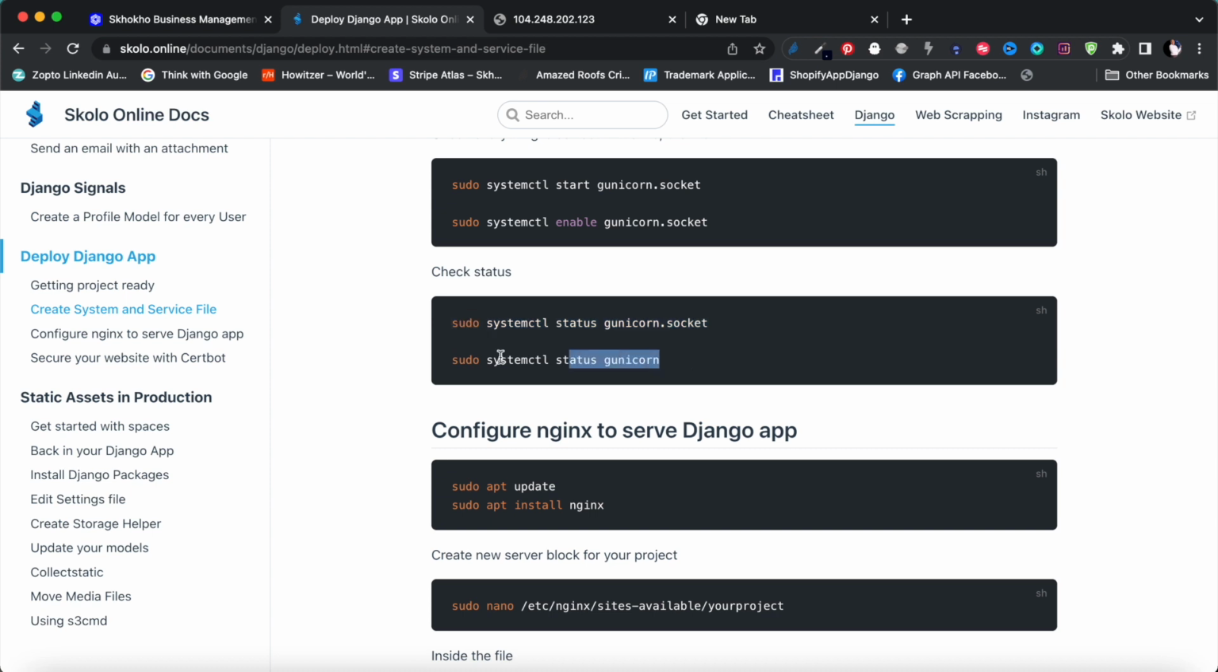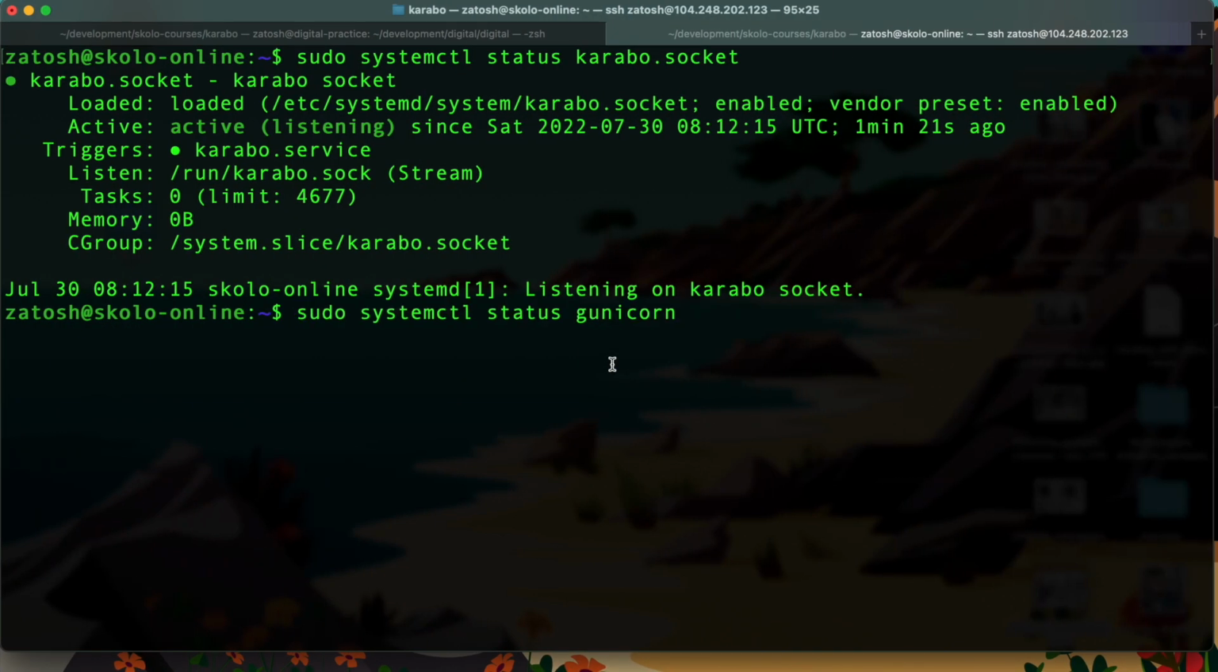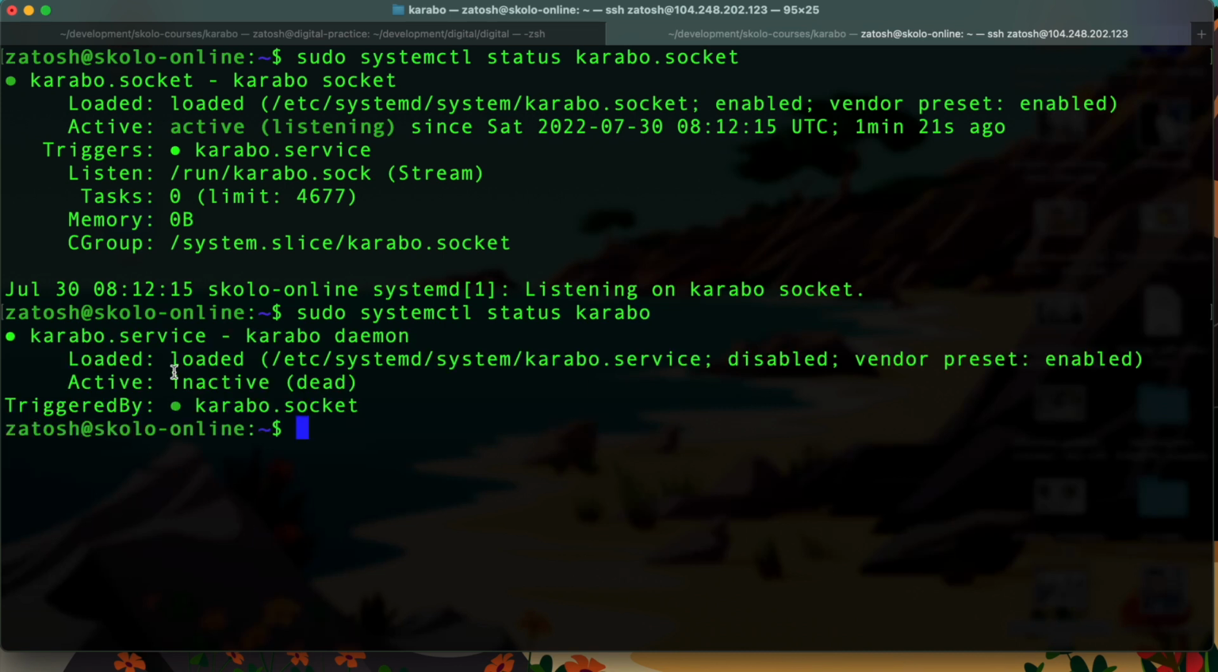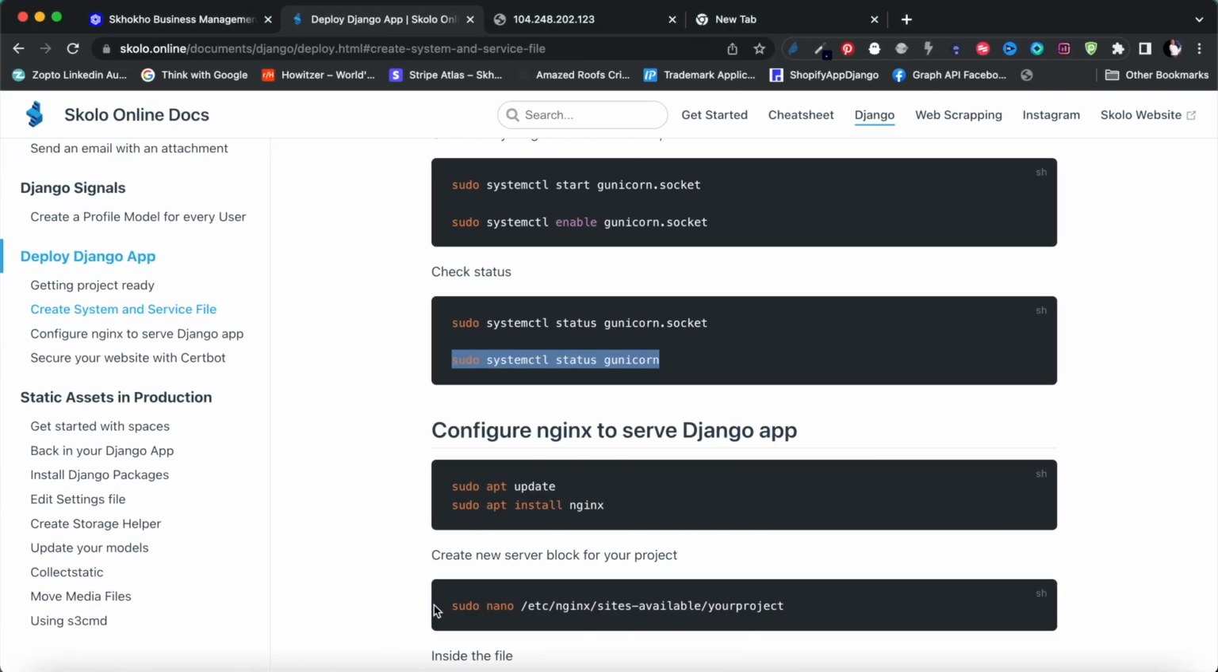And then you can now check the status of the Gunicorn system file itself. Instead of Gunicorn, we call our system file Karabo. So let's check that, and you should see the Karabo service file loaded, enabled, and triggered by that socket. When you see this, you're good to go. It means the application is running on that socket file that you created. You don't see it now because there's no way for us to access that socket.